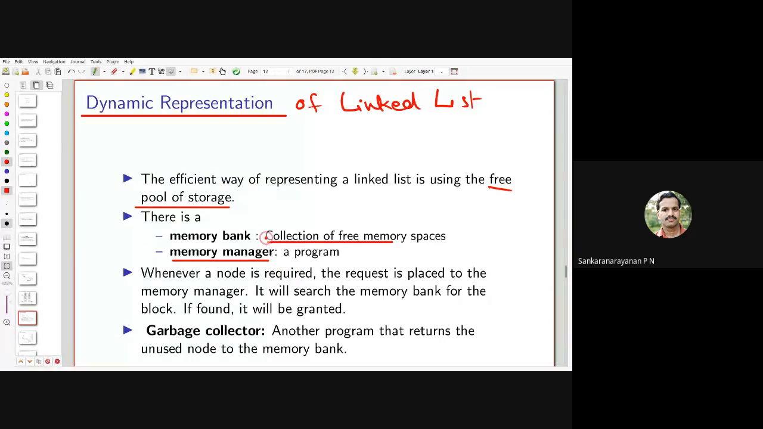Whenever we need an extra element to be stored, we need to create a new node. It will see where any memory is available free, and that will be allotted. So the memory manager is for allocating and deallocating from the free memory pool. Whenever we need a node, the request is placed to the memory manager. That is what happens with malloc. When we do a malloc, the request goes to the memory manager, it allocates from the free memory, and the pointer to it is returned.